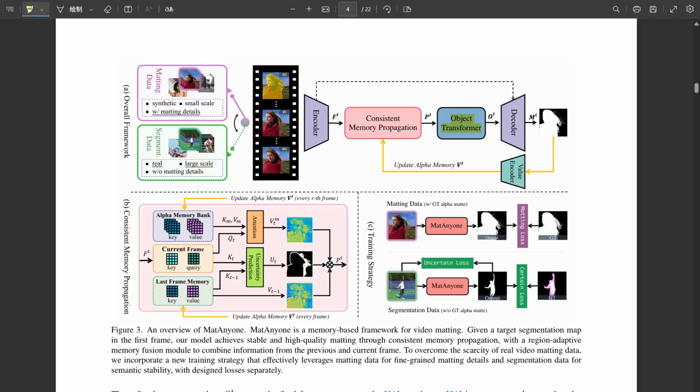That's the million-dollar question. And it brings us to their second major innovation. And arguably, this is one of the most significant academic contributions of their work, their new training strategy. Specifically, they call it core area supervision via segmentation. Okay, core area supervision via segmentation.